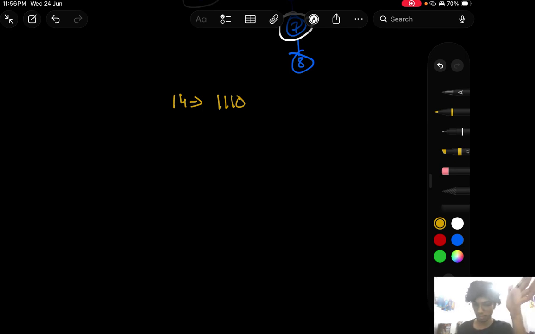Now let's say I've been given 13 and I need to find the binary representation for this number. Cool. Now let's say we have been given these bits.